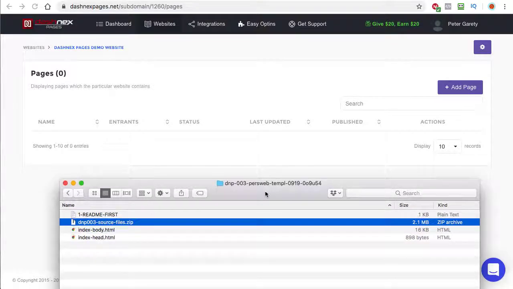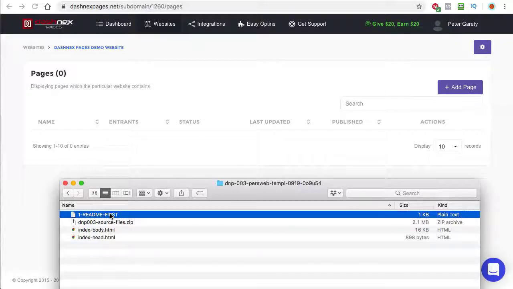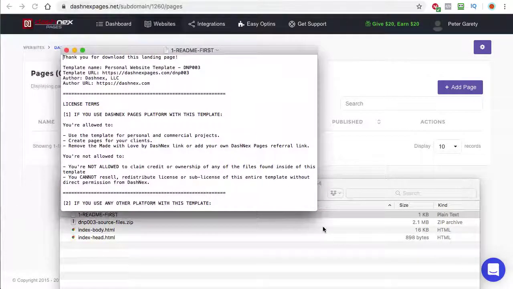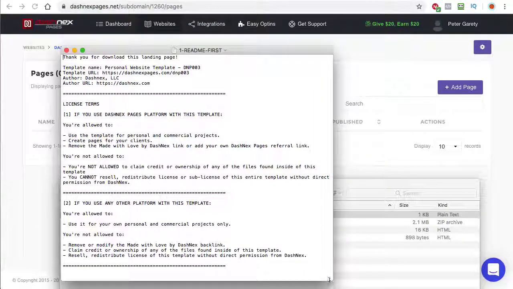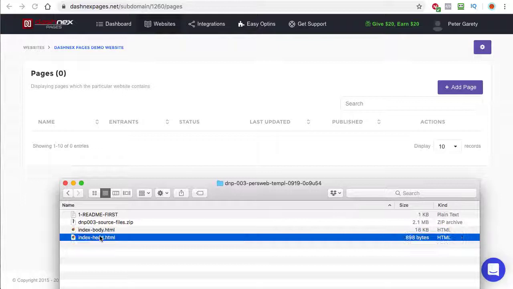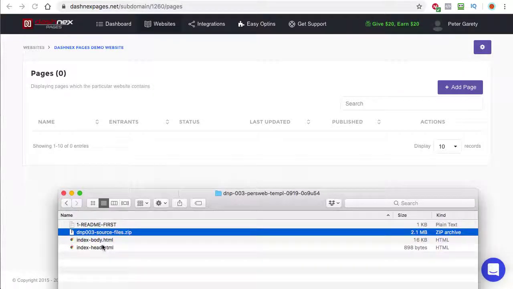Now, once you download the files and unzip the folder from below this video, you will find basically these four files inside of that. The first one is README first, so I really want to highly recommend for you to read this. These are the license terms for the template. And then you will find these three other files. I'm going to show you right now what to do with them and how to really work with them.